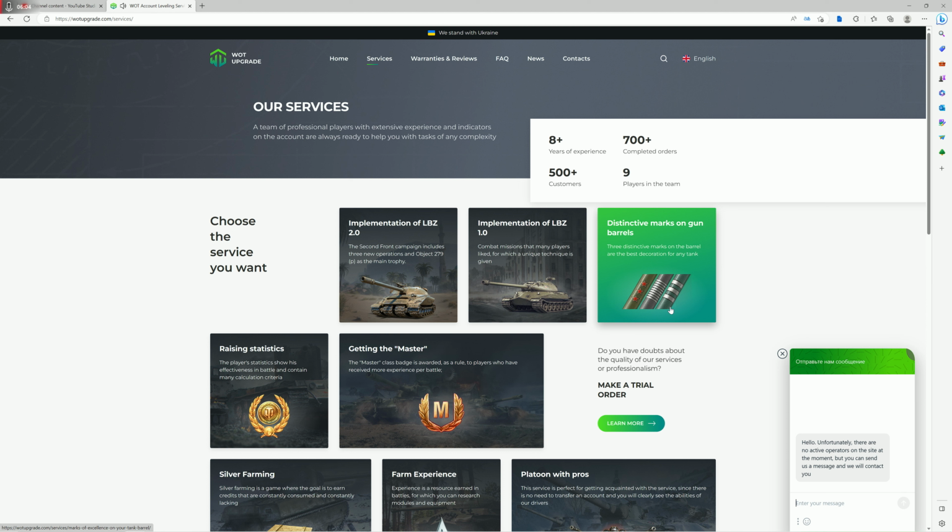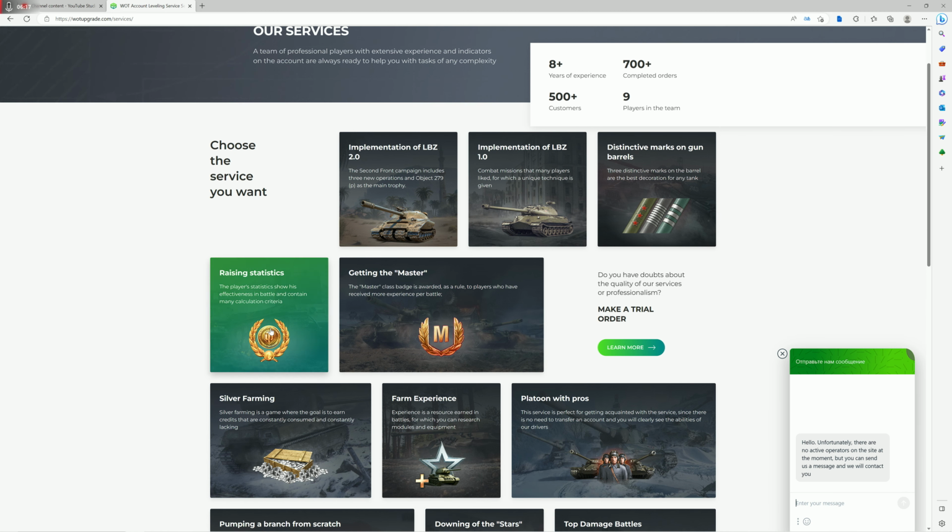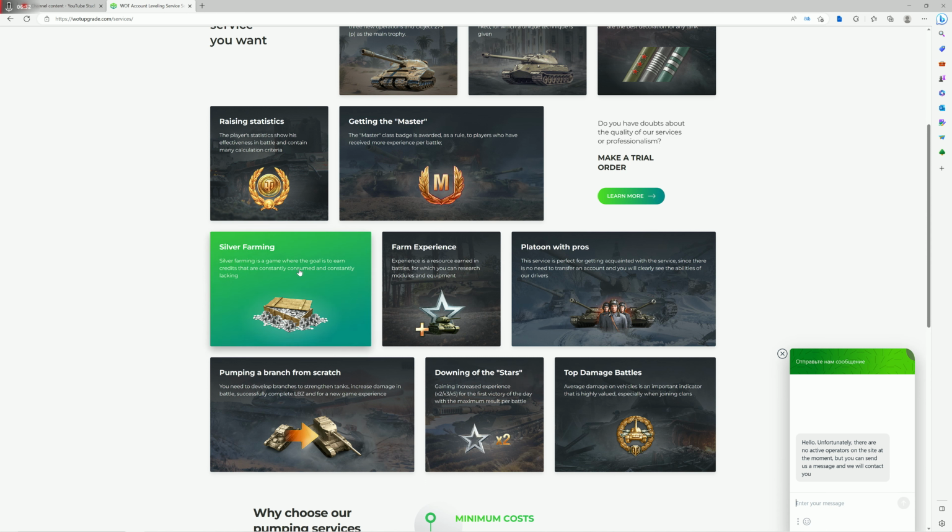If you want to get marks of excellence on your barrel, they'll do it for you. If you want to raise your stats, so it looks like you're a really good player when you're really not, they'll do it for you. If you want to ace your tank, they'll do that for you. If you want them to grind your credits, they'll do it for you. If you want them to grind experience, they'll do that too.